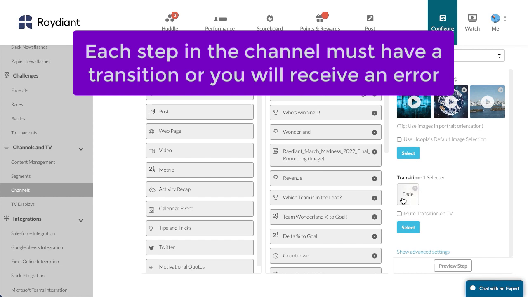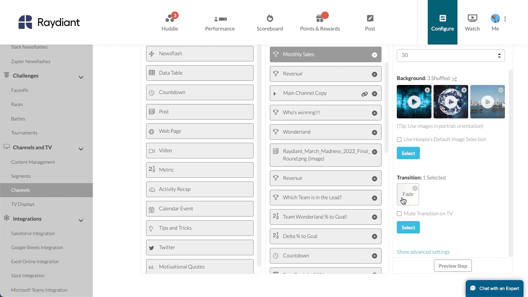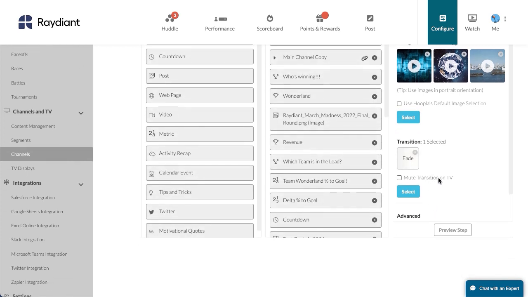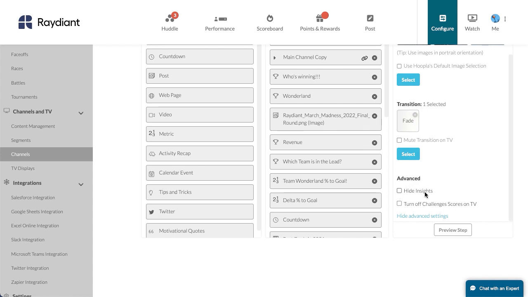If you do not include a transition in any of your steps, you will see an error that there is something missing in the step. So we'll leave that fade. And then we have advanced settings where we can hide insights. Those are those top mover updates, or turn off challenge scores.